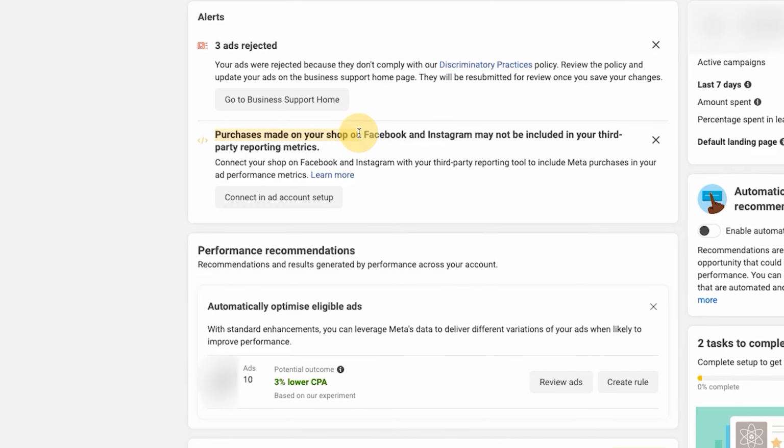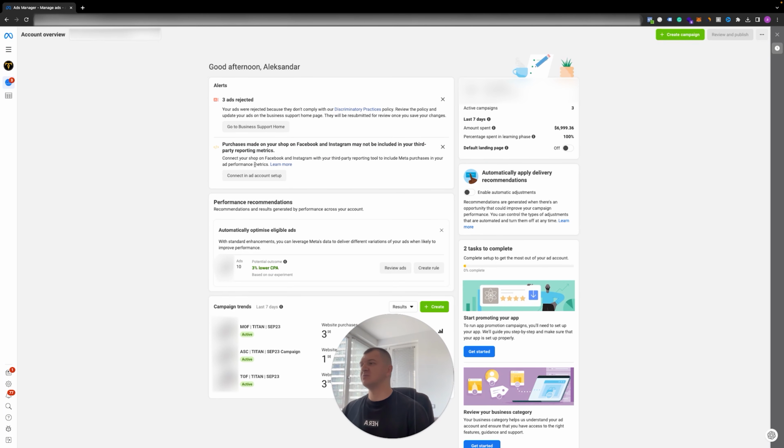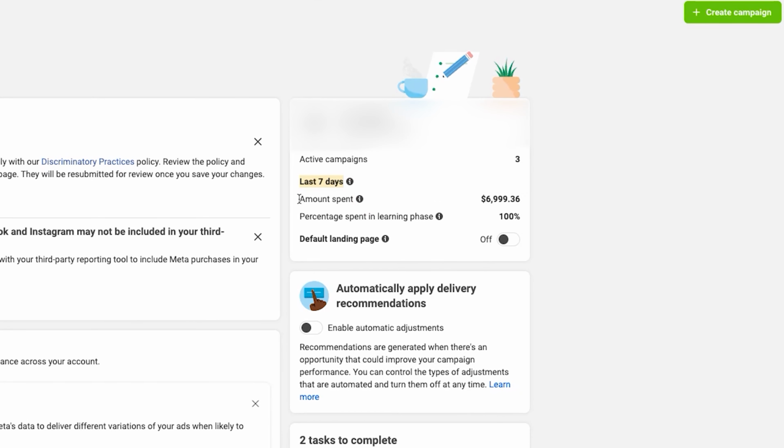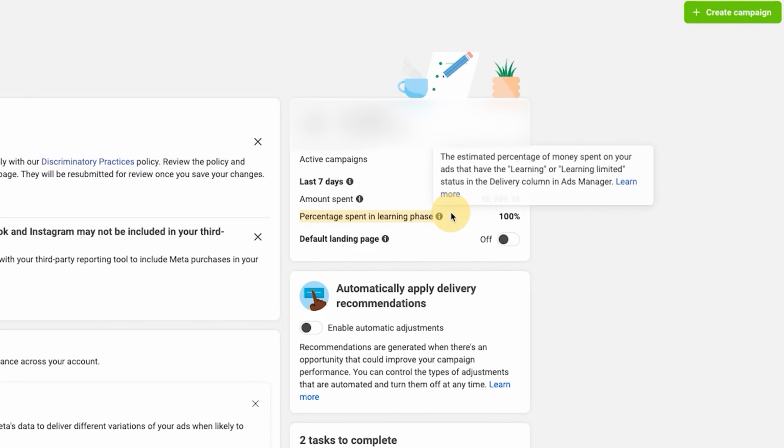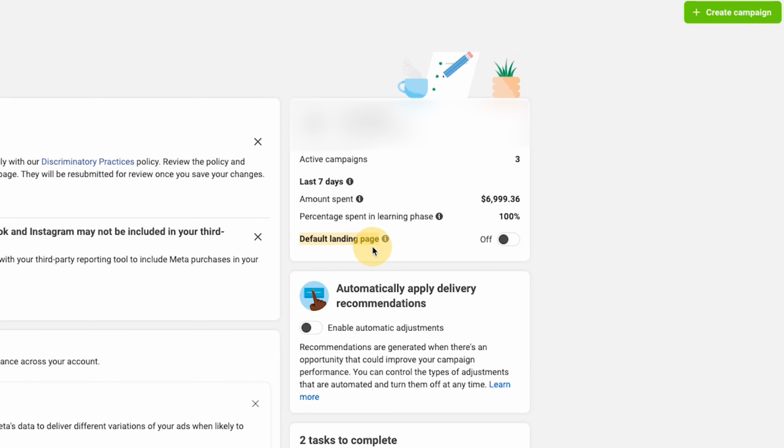Next, you can see purchase made on your shop on Facebook and Instagram may not be included in your third-party reporting matrix. Currently, we don't use the Facebook shop simply because of the type of product we're selling. So I think the Facebook shop would not be a good place to sell the product. Then you can see last 7 days, how much we've spent, percentage spent in learning phase, and default landing page.